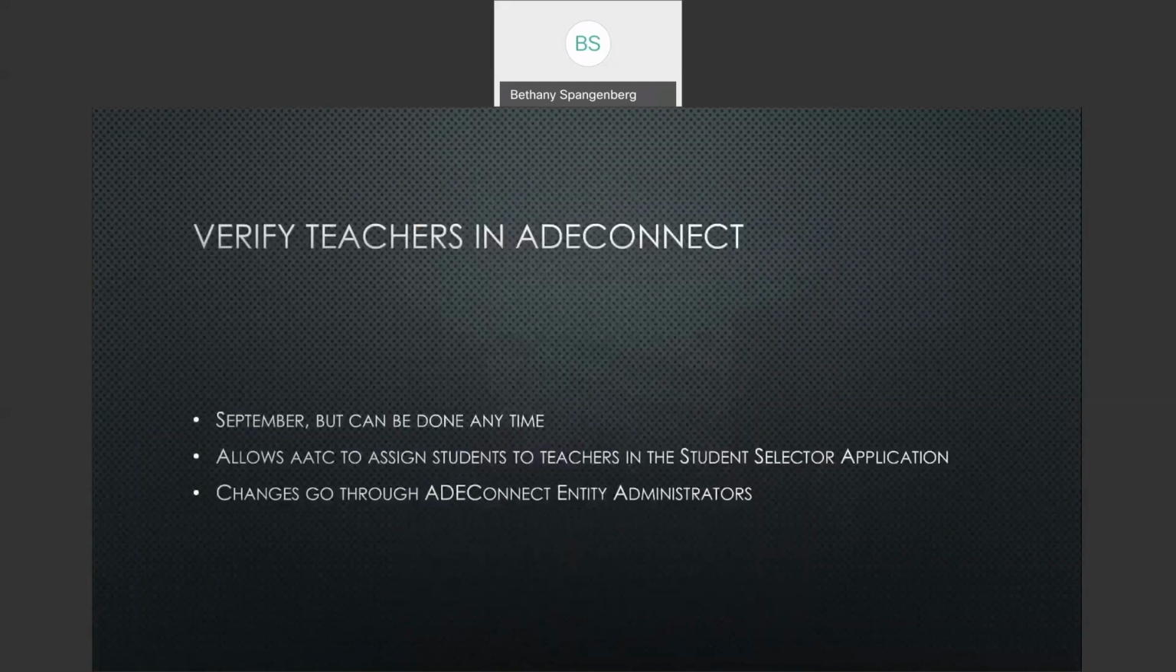The first task AATCs can start is verifying teachers in ADE Connect as early as September. The ADE Alternate Assessment Unit sends the current list of test administrators to the AATC. The AATC then works with their ADE Connect entity administrator to add and remove accounts and roles so that the list of test administrators is current for the school year.